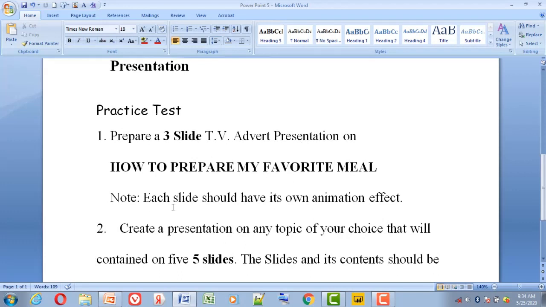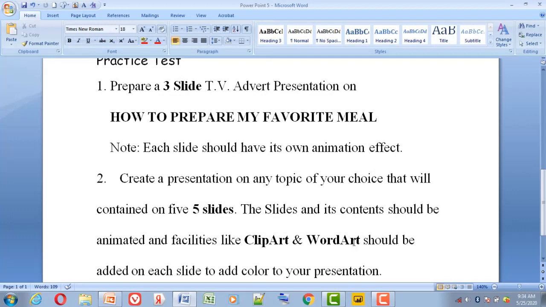Note, each slide should have its own animation effect. Then create a presentation on any topic of your choice that will contain 5 slides. The slides content should be animated, and facilities like clip art and word art should be added to each slide to add color to your presentation.